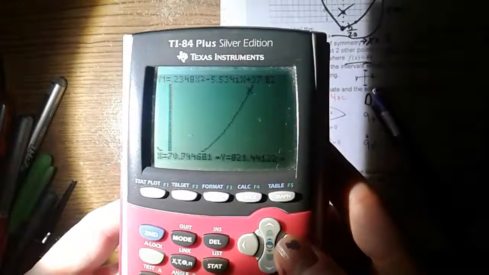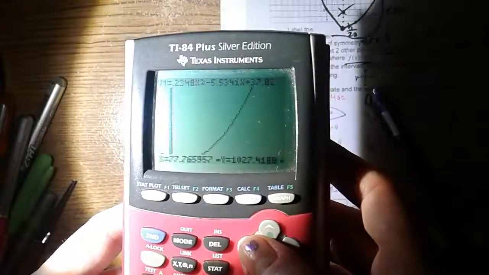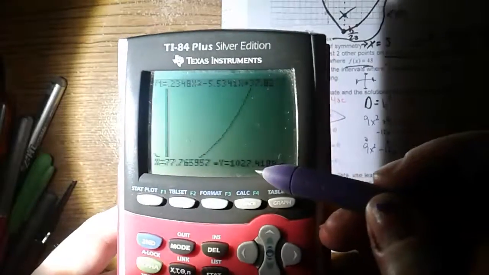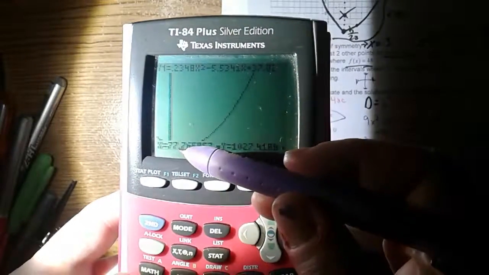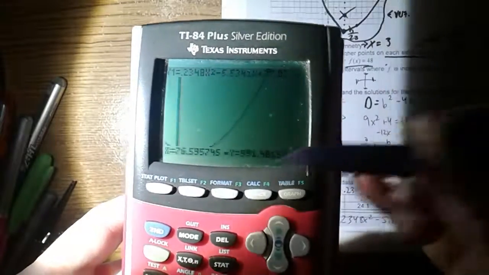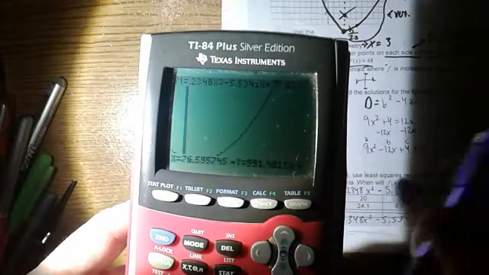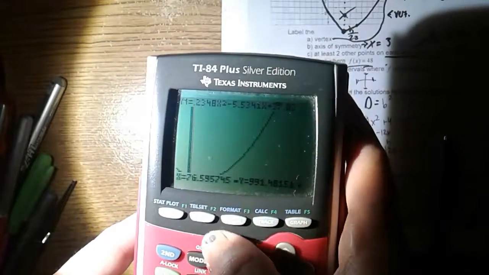Okay. See how y... I'm just tracing. See how we got 1,024 for y, or 27 for y? We're at 77. Well, now we're at 991 at 76. So somewhere between 76 and 77 we're going to get this.